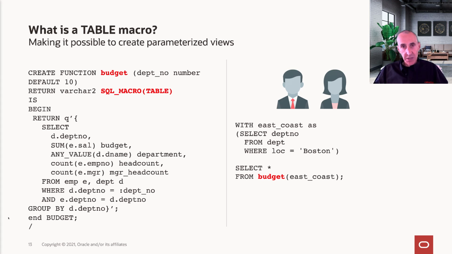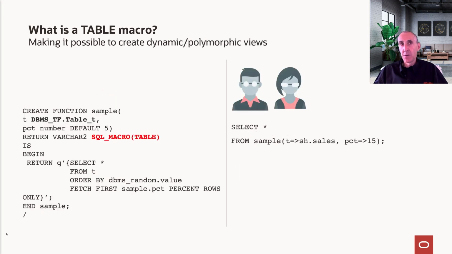All my business user has to do is give me the department number, or give the budget, the SQL macro, the department that they're interested in, and it will run that query for them behind the scenes. So I've wrapped up this whole query into a single call that can be embedded in the from clause. So that's one type of SQL macro. The second type of SQL macro is table. SQL macro is a lot more flexible.